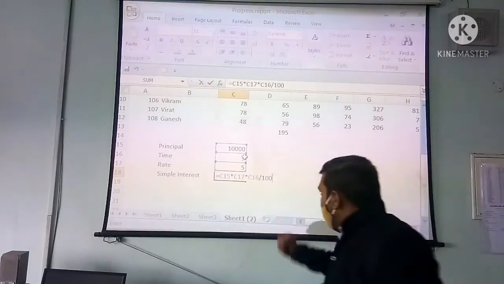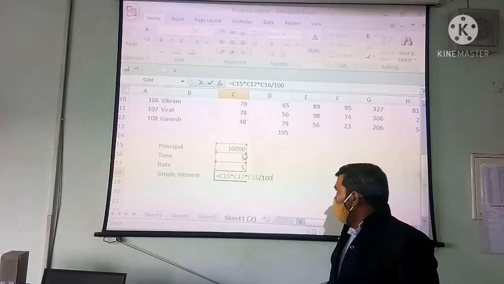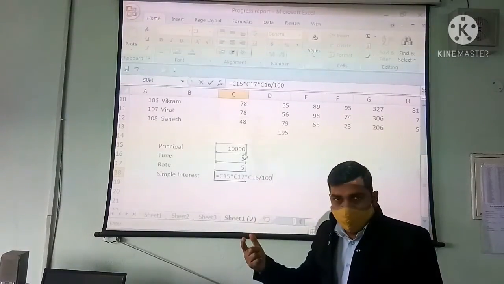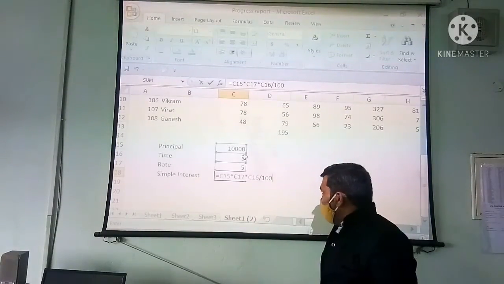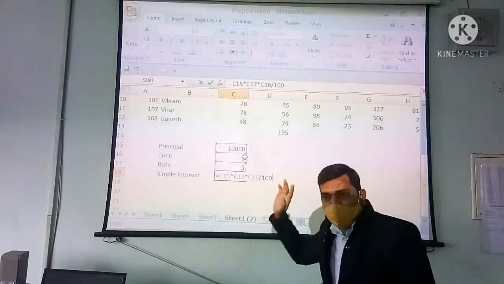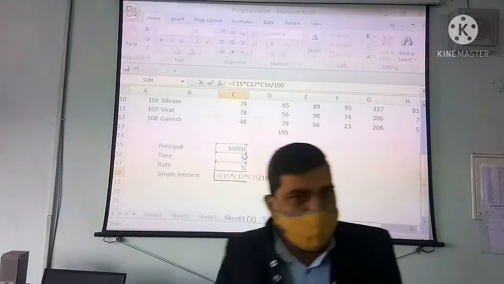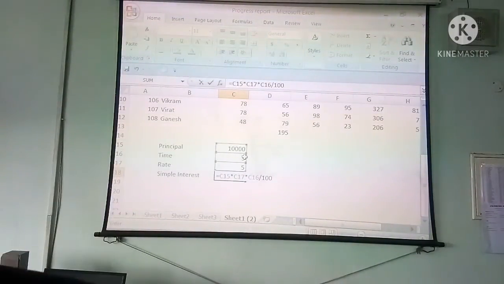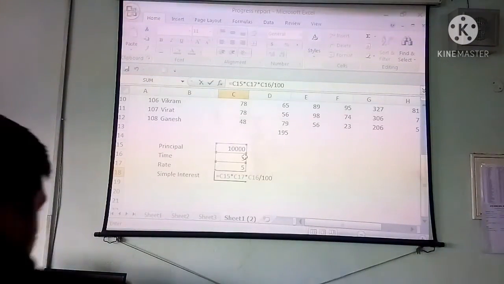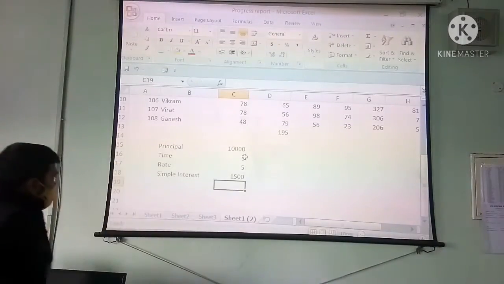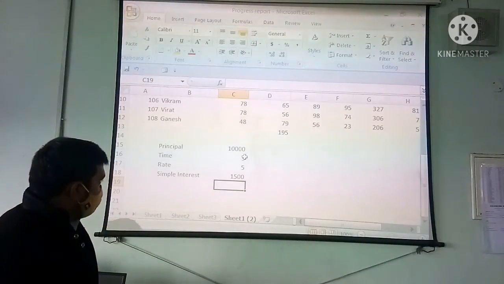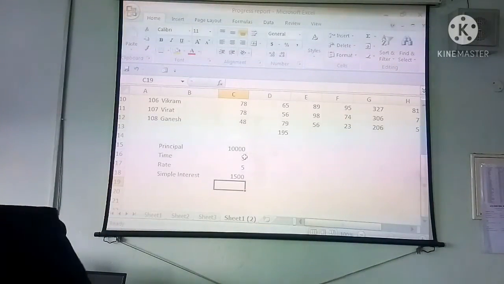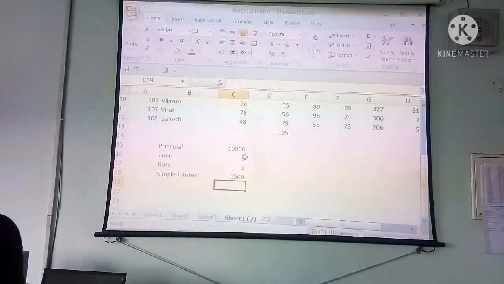Now this formula contains more than one operator, more than one different operators. So what two different operators do we have here? Multiplication and division. So this is called the compound formula. Now when we press the enter key, what will we get? We will get the simple interest. Okay, now see, 1500. So the simple interest we got is 1500.